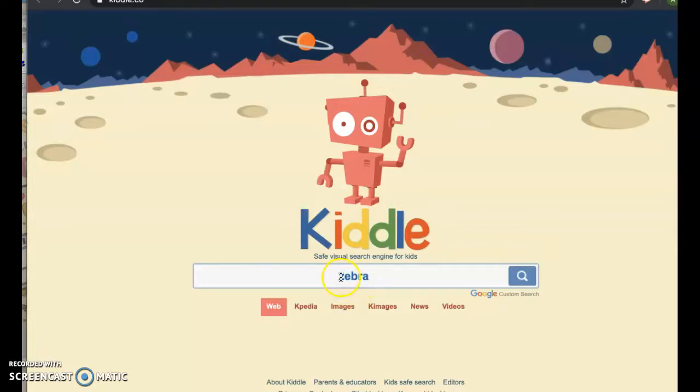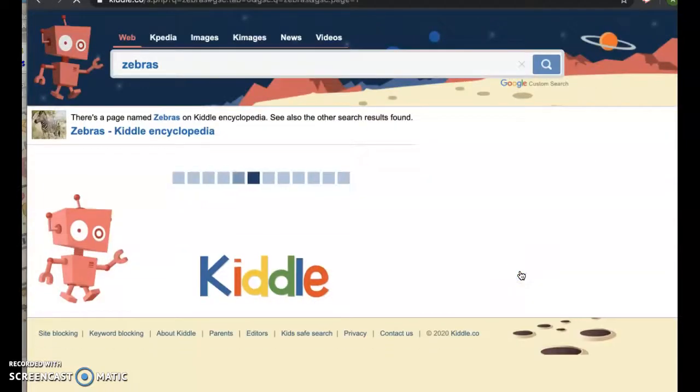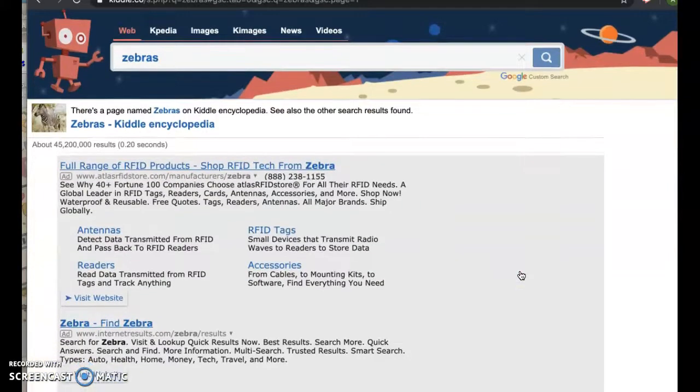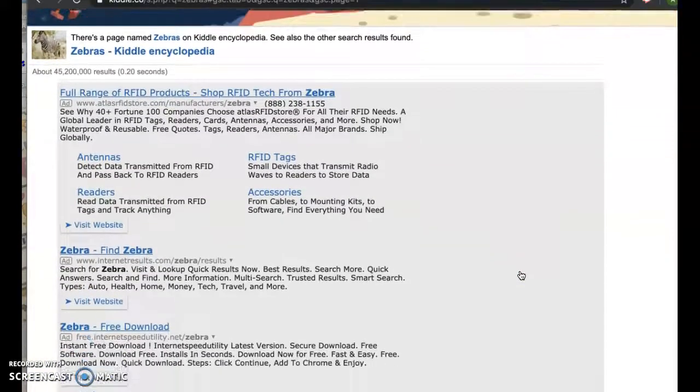So I typed in zebra. I can type in zebra or zebras, it doesn't matter. Once I typed in my topic, I'm going to press the magnifying glass. This is my search. And this is the page that I was brought to.